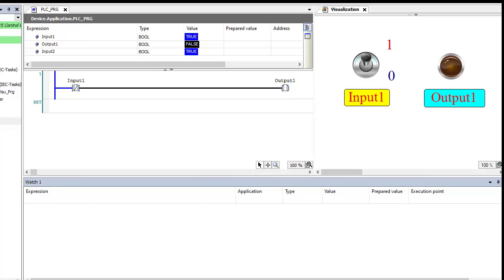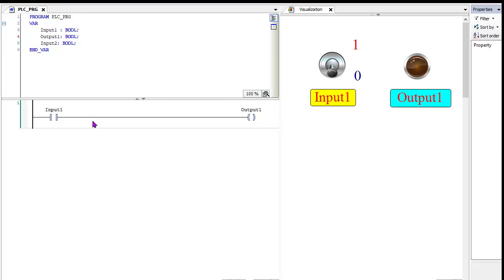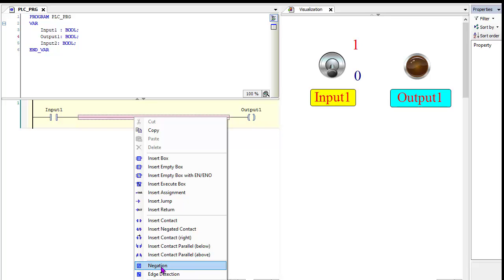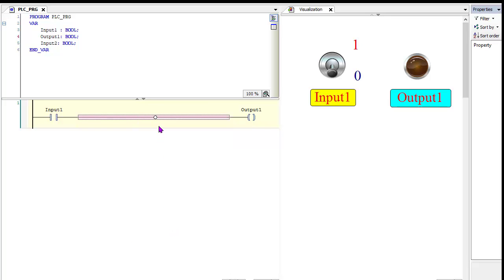Now the same NOT gate we can implement by using a negation instruction. I am showing it. I will introduce a negation instruction here. Which type of contact have I used here? Normally open contact I have used here. Now I am inserting a negation instruction. Say this is the negation instruction. I have introduced this negation instruction.